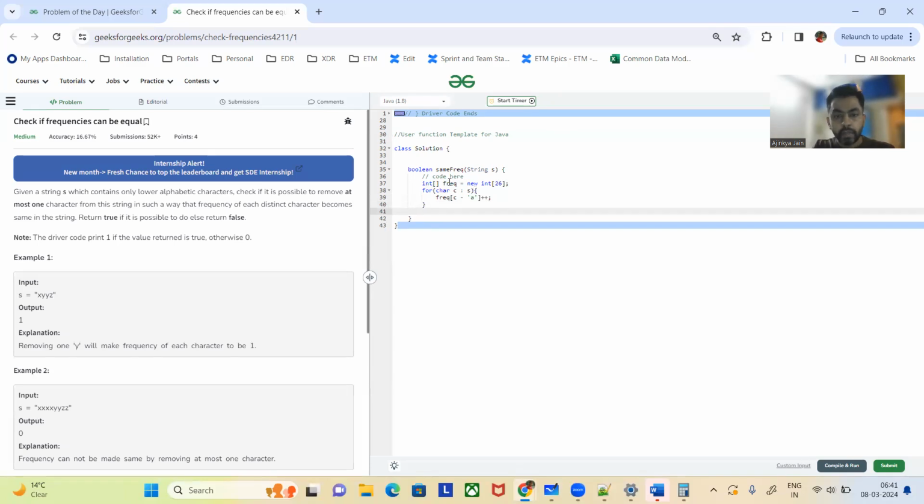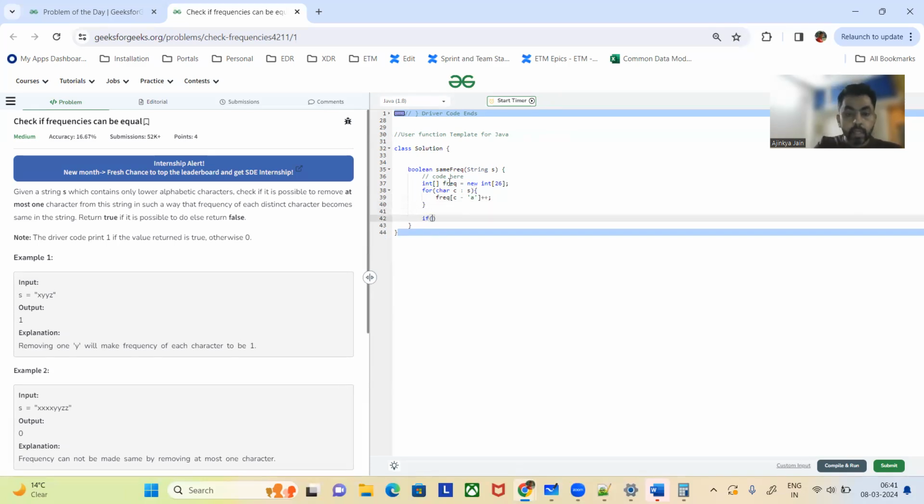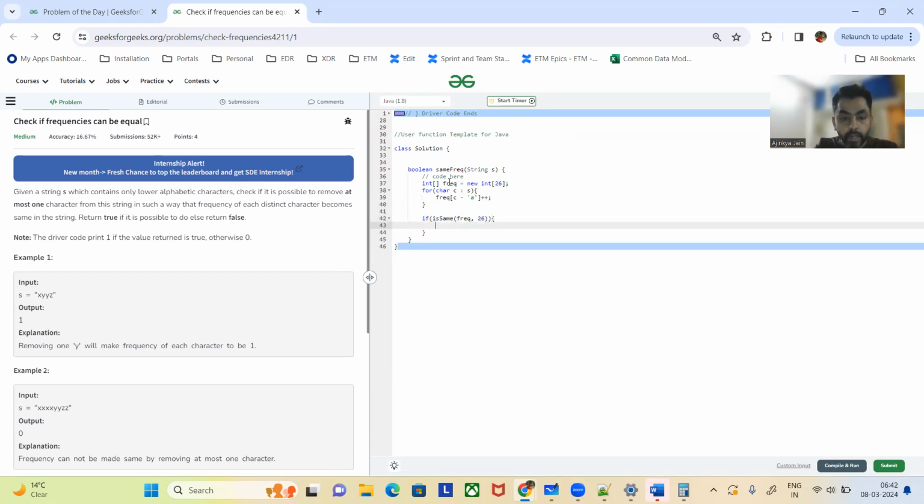Now we have the frequency array. Now we are going to check, without any removal of characters, whether the frequencies are all the same. So we are passing it, for example, and return true. Now let's check if it is the same.